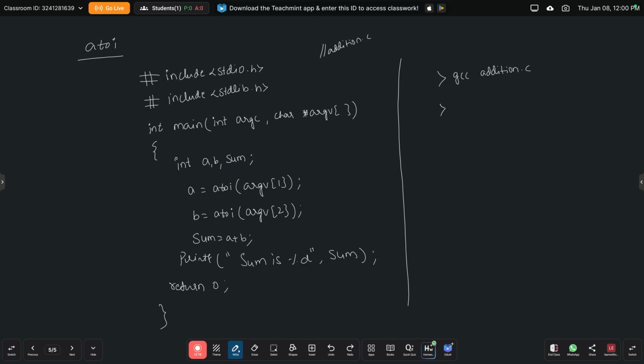Okay, so now when we are running it, that file will be stored as a.out, because we have not renamed anything. So run it: dot slash a dot out. Here I need to give two values as the input. So one value I have given as 10, one value I have given as 20. 10, 20 I have given over there.